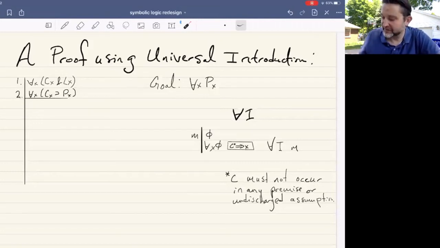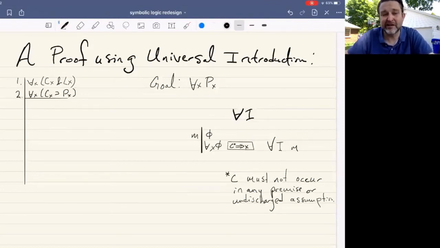So let's look at this proof in action. Here we're given the statement that for all things, they are both C and L. And we're also told that for all things, if they are C, then it follows that they are P. And we want to demonstrate that all things must be P. Now, obviously this makes sense, but how do we show it using natural derivation? Well, what we do is, at step 3, we will give some name to some particular object in our domain. Let's call an object A.